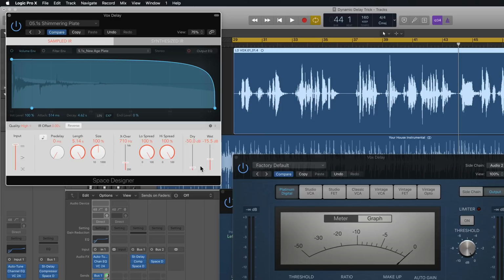So the dry signal here, because the reverb's coming after the compressor and coming after the delay, is going to be the signal from the delay and the compressor, and then the wet signal is just going to be the reverb. So I do want some of the dry signal in there.